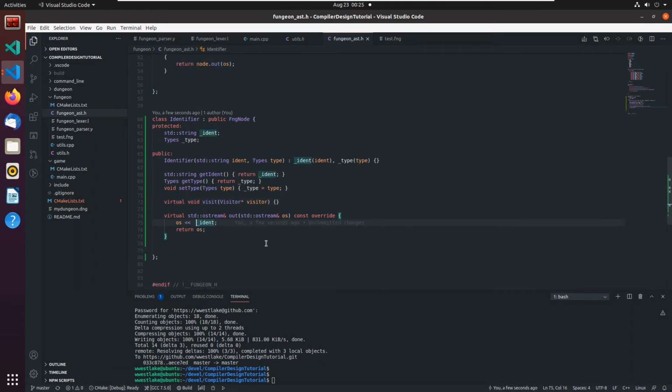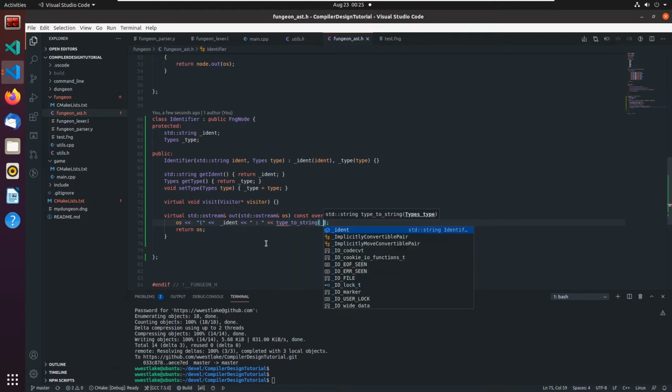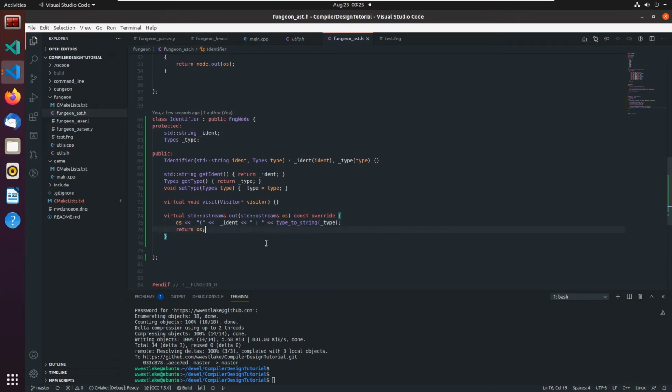For the output, I'm going to change this a little bit. What I'm going to do for a typed ident is I'm going to print it out like this with the ident with a colon. Let's put spaces around it. Oops, we need these, and then we're going to go type to string underscore type. And so that'll print out any identifier that we run into and what its type is when we get it. And that's complete. That's an identifier.